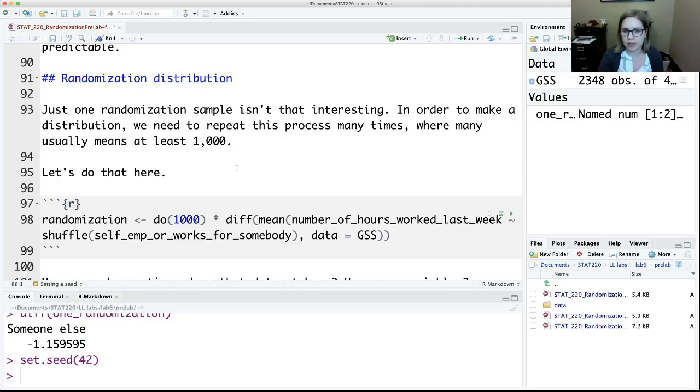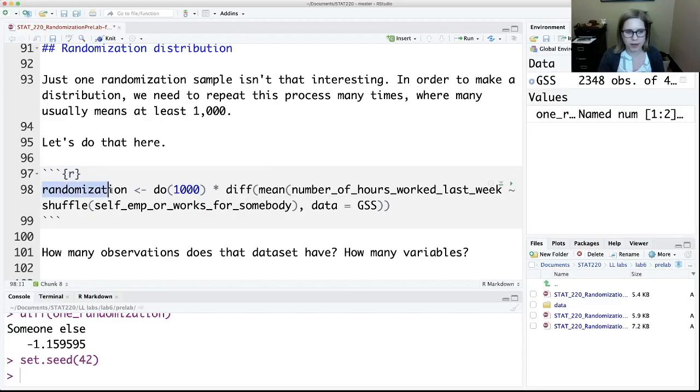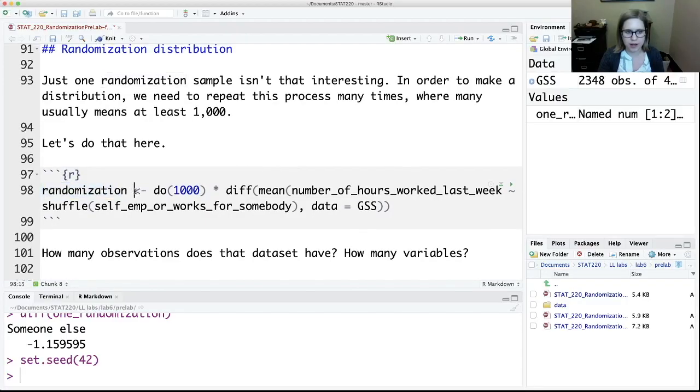I think in the real lab, it asks you to do it 5,000 times. So here I'm going to make a new object called randomization, and that's going to get, with the assignment operator, the result of doing this 1,000 times. And what I'm going to do is the difference of the mean of, and then it's the same thing. We leave number of hours worked last week alone, but we shuffle the self-emp or works for somebody.